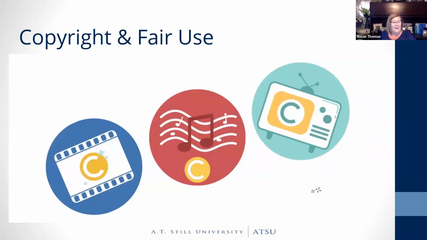All right. Well, thank you, Sue, for talking about accessibility. Now we're going to shift gears a little bit to another topic that is near and dear to us as instructional designers, and we get a lot of questions about it. It's copyright and fair use.